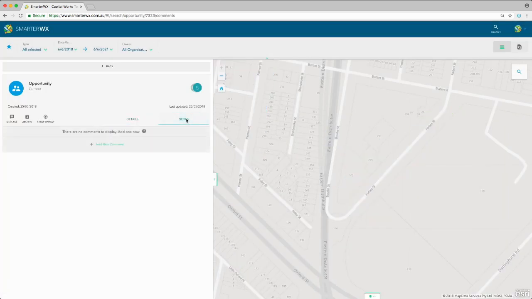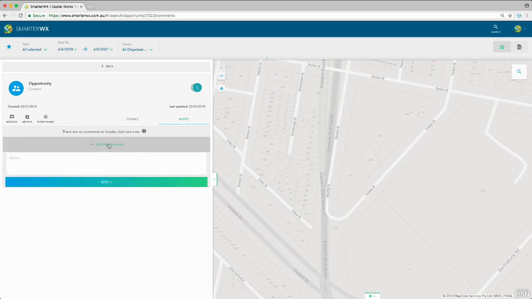I can also add some notes to this opportunity. These are only visible inside my organisation, so the linked organisation don't see these. But I'm just going to make a note that it looks like a good opportunity and one that we might want to collaborate on.